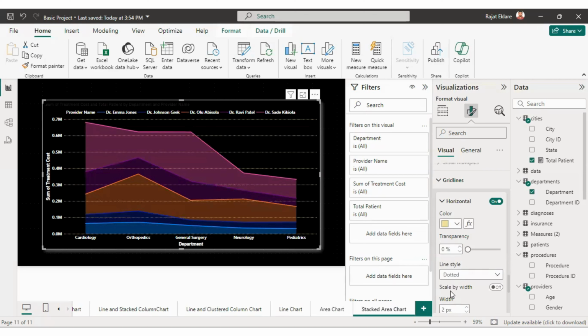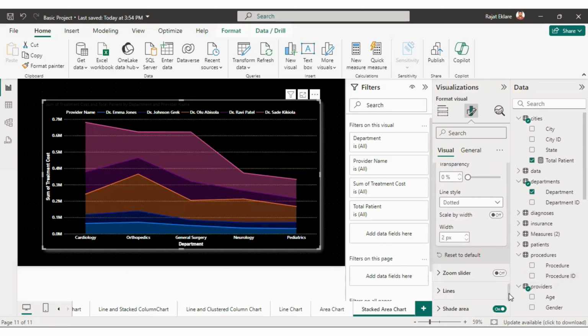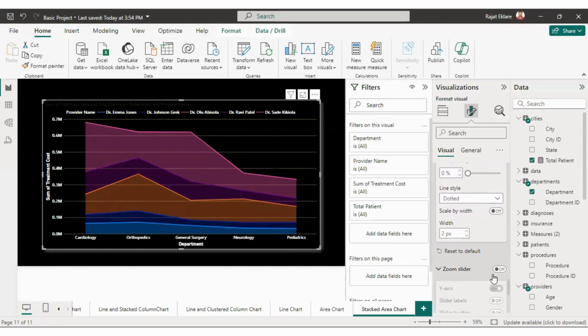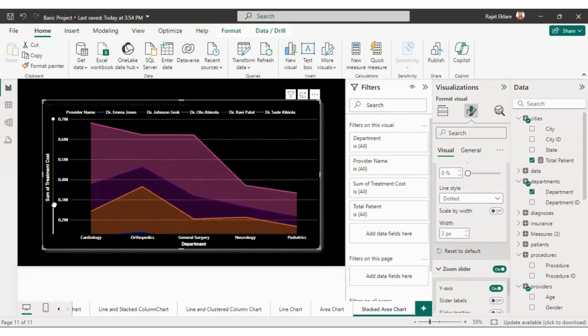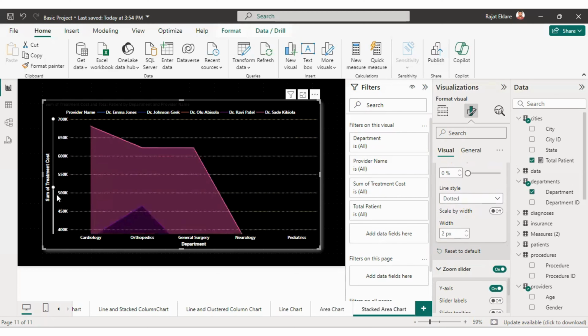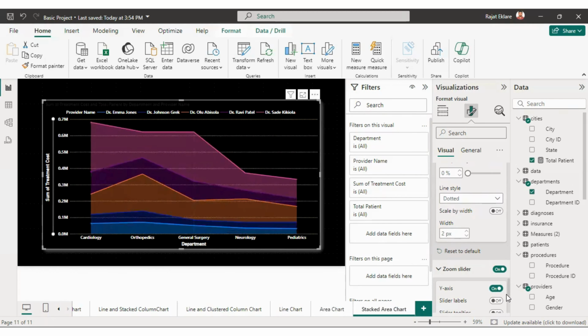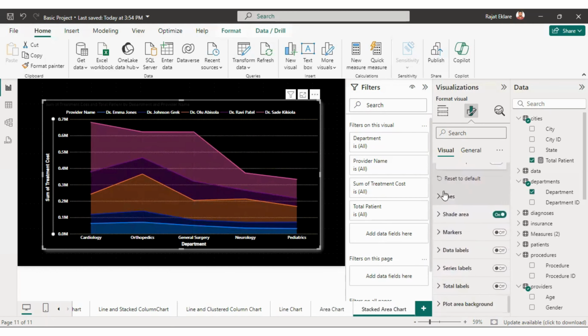Okay, dotted line is also looking good. I'll check dash line. No, I'll keep dotted only. Okay, it looks good. Then width 2 pixel is fine. Then give zoom slider. So it will add functionality to your visual that you can change the values like this. Okay, just by sliding.